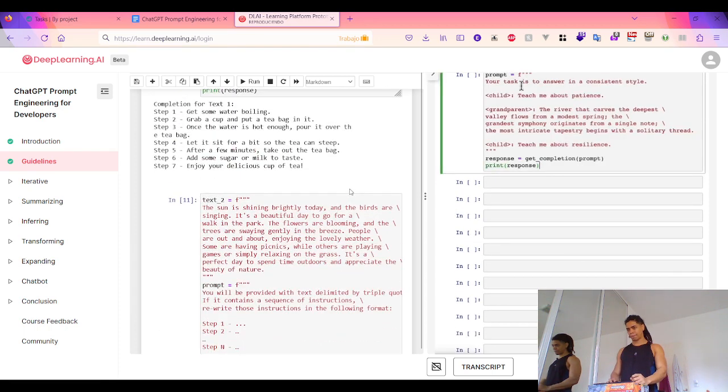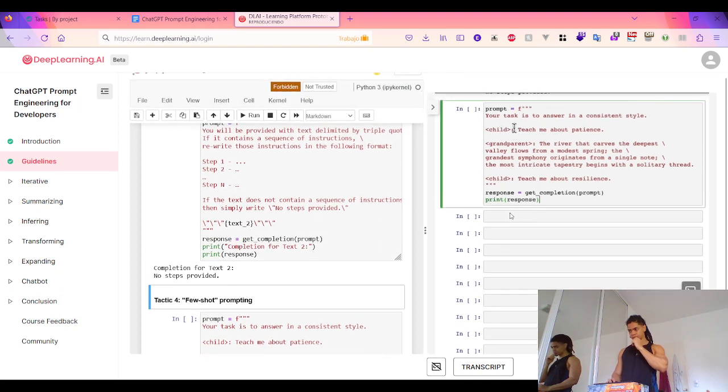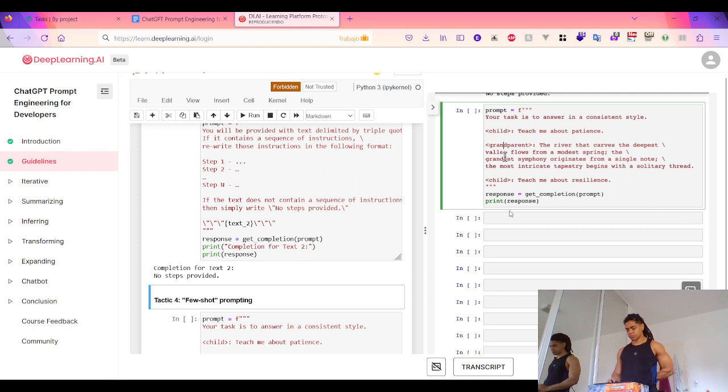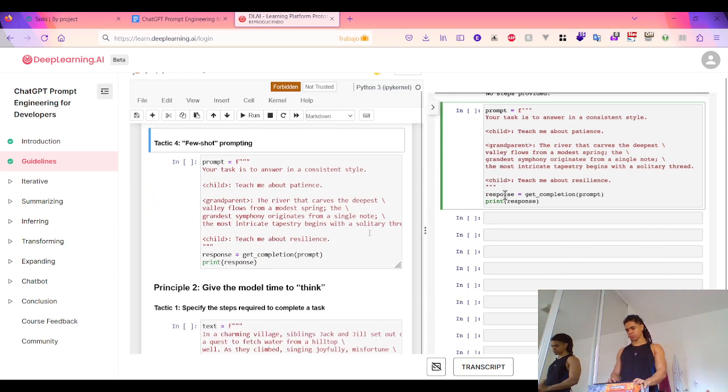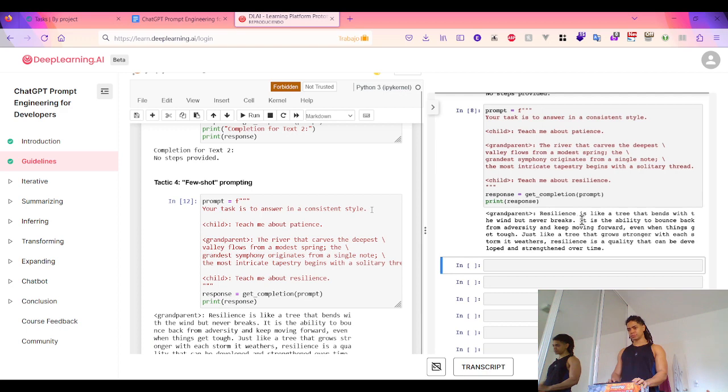In this prompt, we're telling the model that its task is to answer in a consistent style. We have this example of a conversation between a child and a grandparent. The child says, teach me about patience. The grandparent responds with these kinds of metaphors. Since we've told the model to answer in a consistent tone, now we say, teach me about resilience. And since the model has this few-shot example, it responds in a similar tone: resilience is like a tree that bends with the wind and never breaks, and so on.